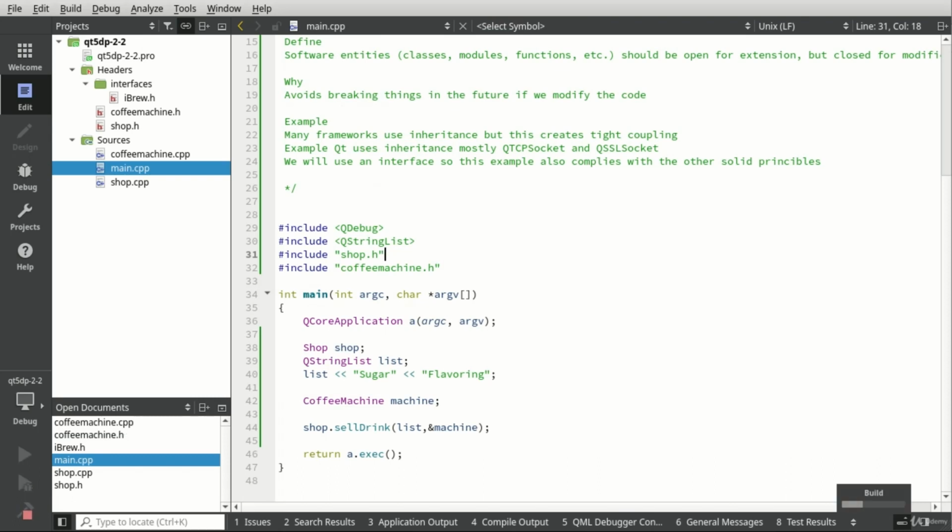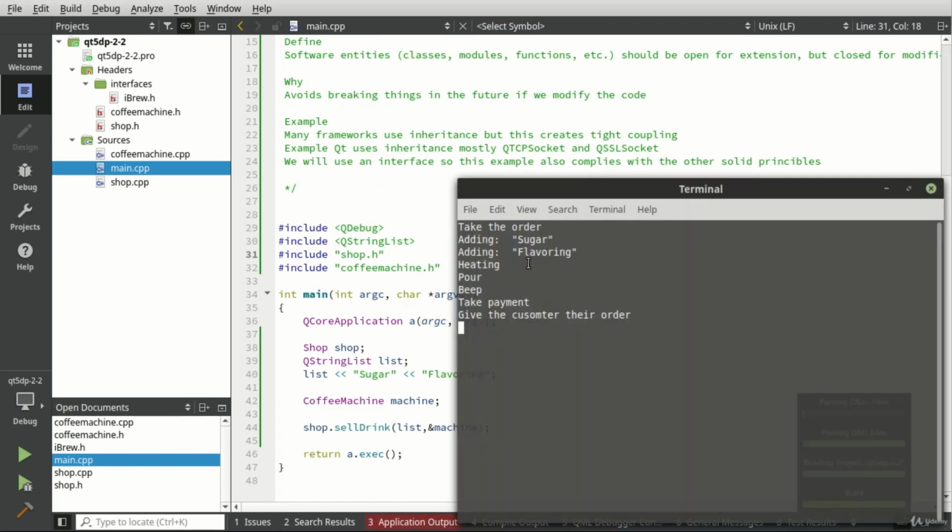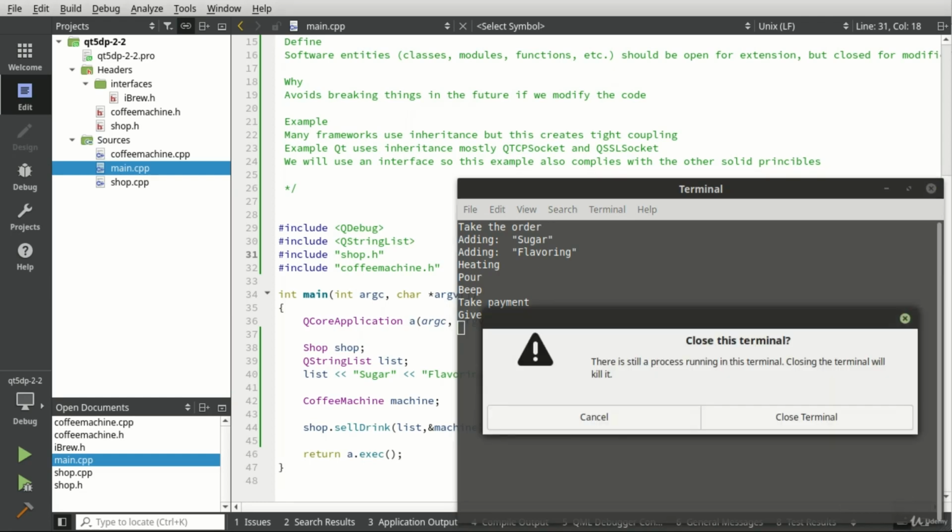All right, let's flip back here. Save, run, very simple, should work. Okay, yep. Take the order, adding sugar, adding flavoring, heating, pouring, beep, take payment, give customer their order. Everything works as we expected it to.